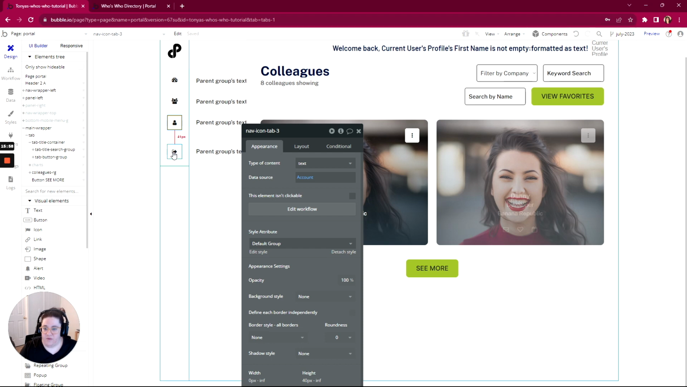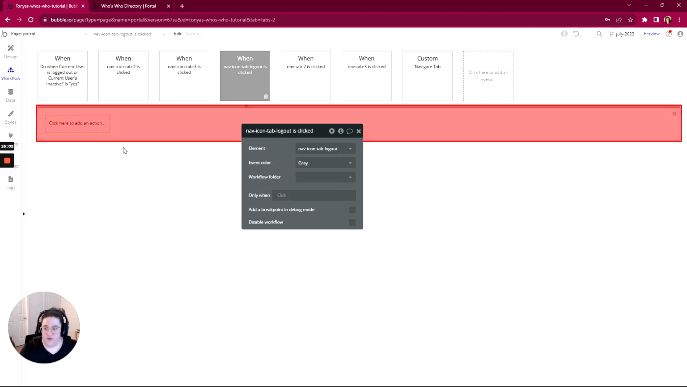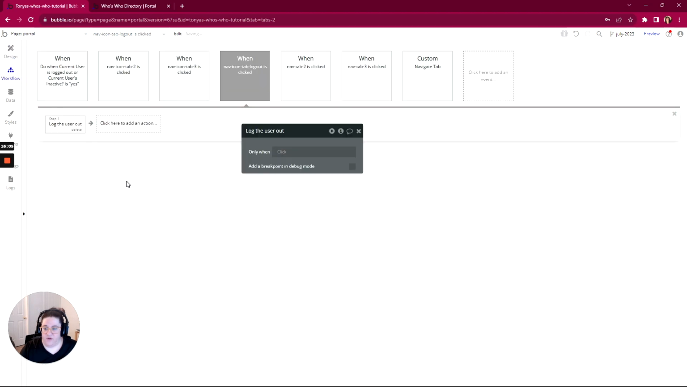And then the logout button here, if I select first parent, we want it to be to log the user out.